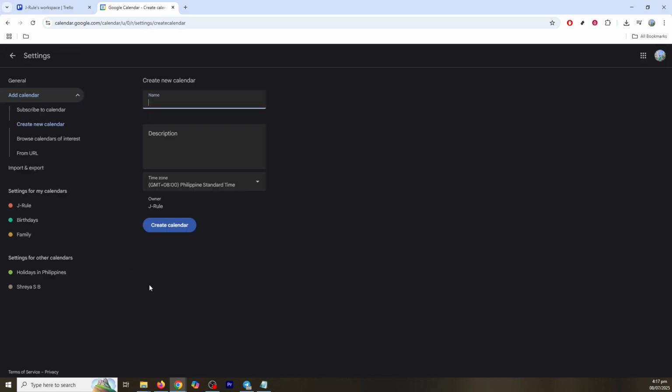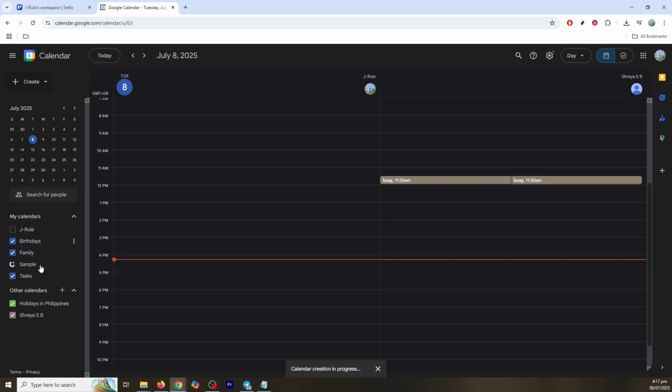Here, you'll want to give your new calendar a name that clearly reflects its purpose. Maybe you're organizing meetings, personal time, or special projects. Choosing a clear and specific name will greatly help you identify it at a mere glance in the future. Once you've created your new calendar, switch back to your main calendar view. On the left side, you'll now notice the freshly made calendar listed there.